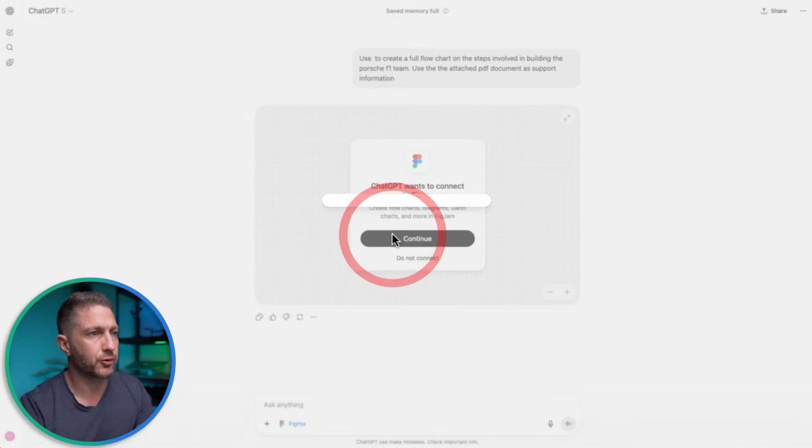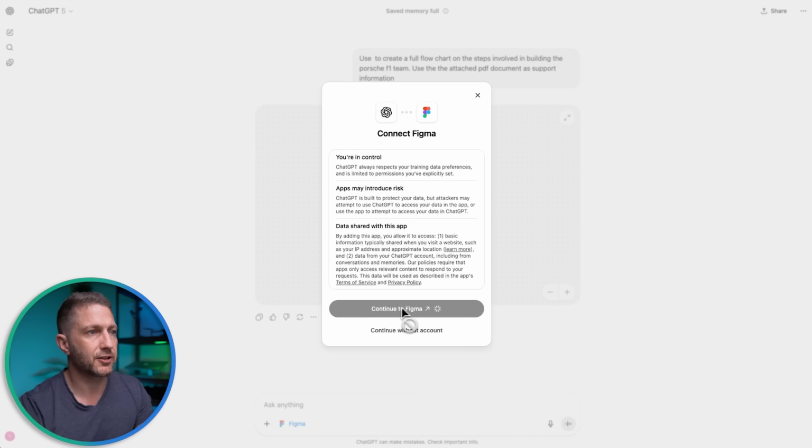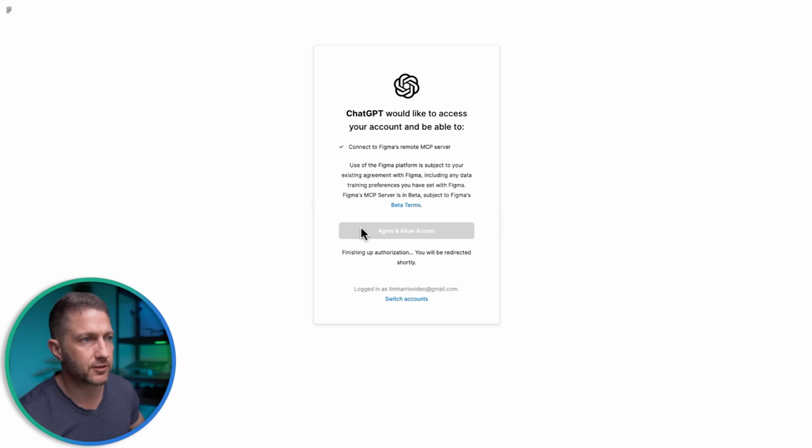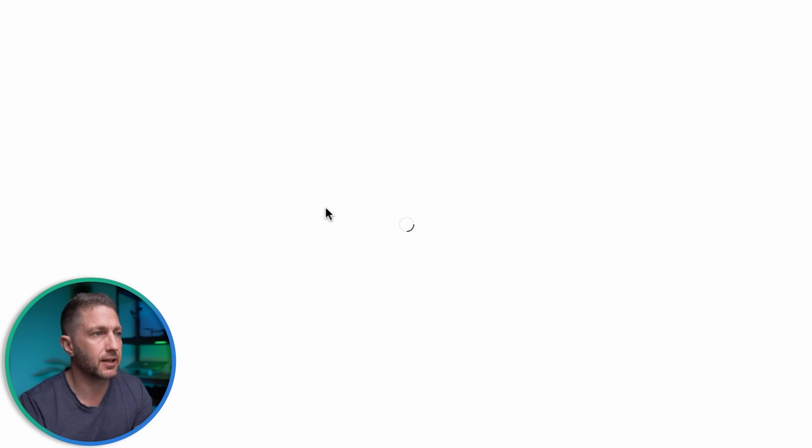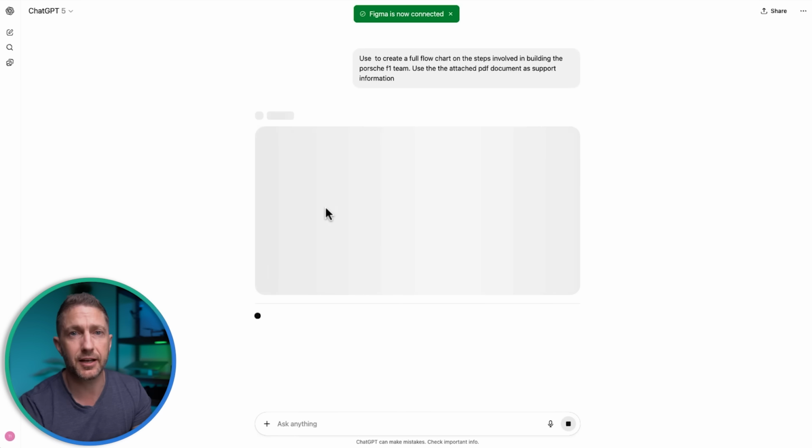Again, it's asking me to connect to Figma. So let's continue through there and I'll quickly just log in and get that done. Boom, all logged in. So let's agree and allow access and then that will be done and it will come back to ChatGPT. Yes, it's connected. Let's see how it goes and builds a board for us.